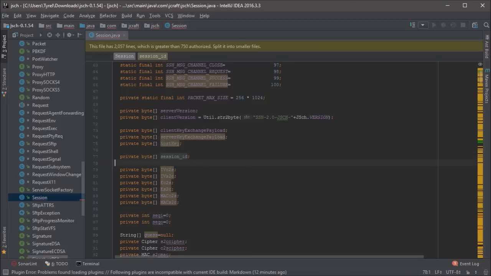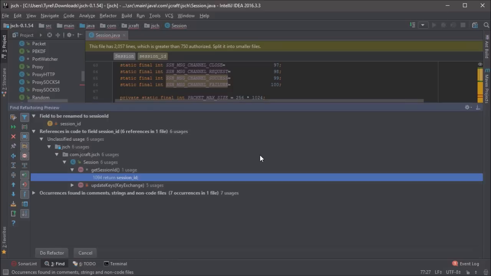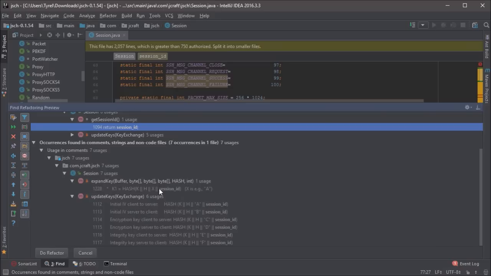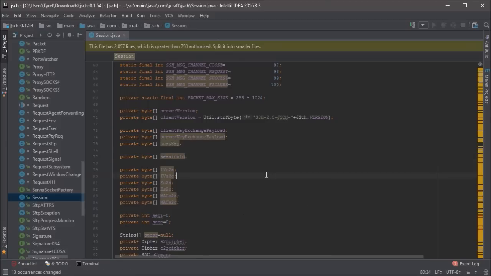Hold on, I messed up. Shift F6, the underscore got inside of it somehow. Cancel. Okay, I'm hitting escape, there we go. Put that back. Be very careful. Shift F6, move my cursor. ID, session ID. Okay, now it's asking if I want to change it there and there, and it has found it in these places as well, which sound good to me. I'll do that.